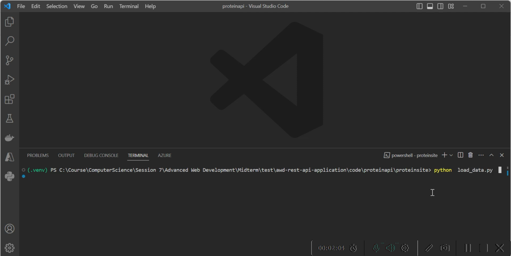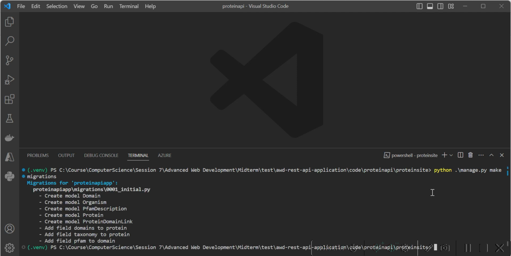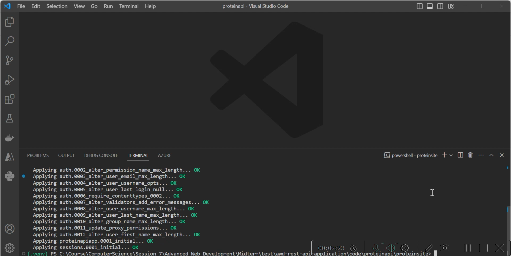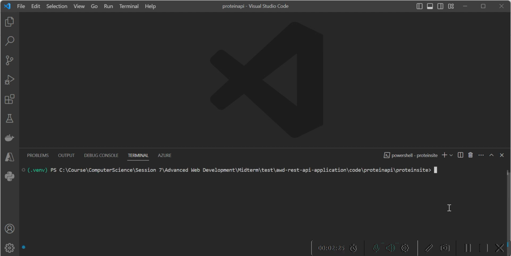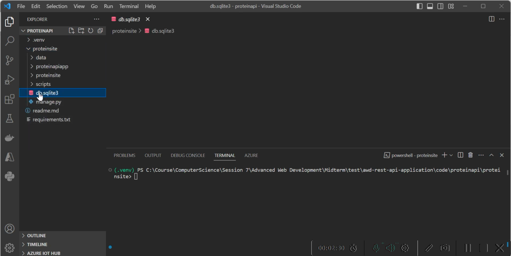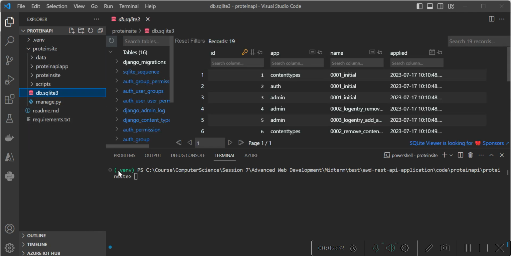So for that, I need to run makemigrations first. This will generate the migration, and then I will run migrate. I will say migrate. So this will generate the schema. Now you can see the schema will be generated here. So all these files, the tables will be created.